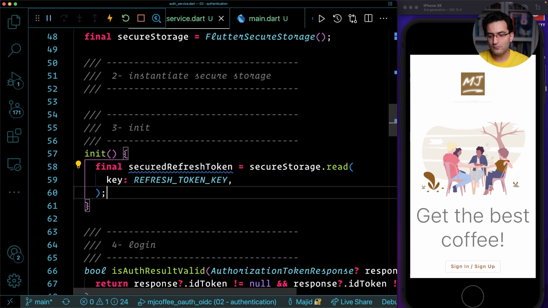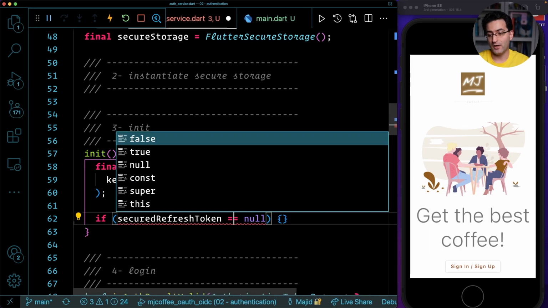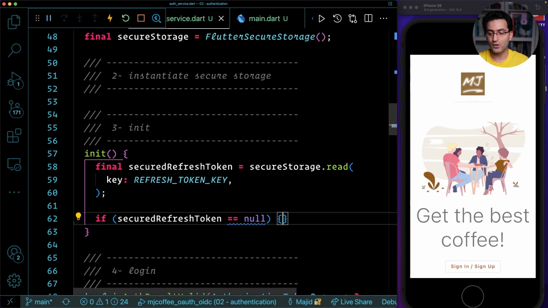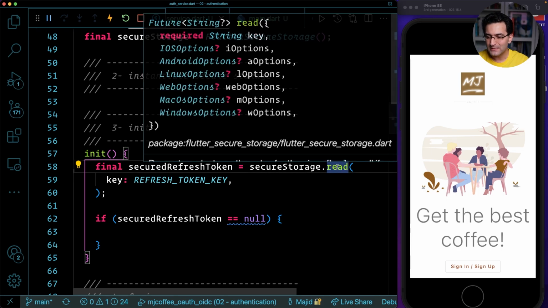First of all, you need to make sure, if you are coming to the application for the first time, what is the value of the refresh token? So nothing. It's null because you never set anything. You never logged in. Therefore, this is something that you need to double check. You need to double check the other way around. If it's null, what do you want to do? And there is one thing here, look at this. The read method from secure storage is actually a future, which means we need to await to receive a nullable string.